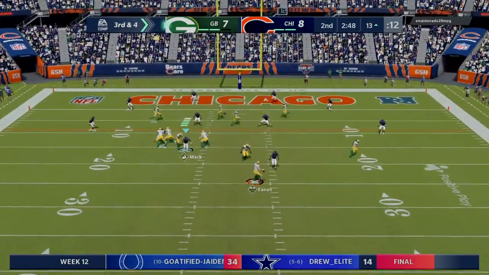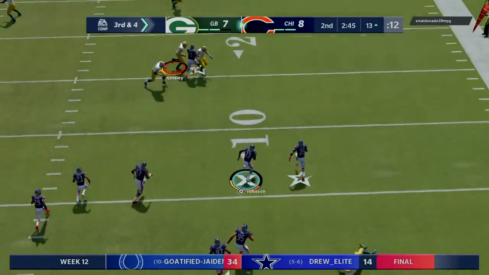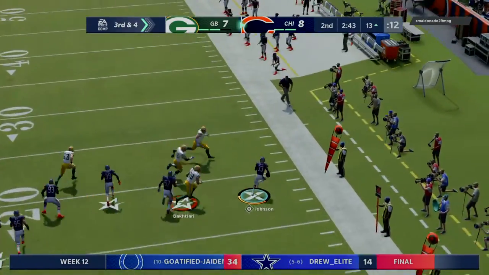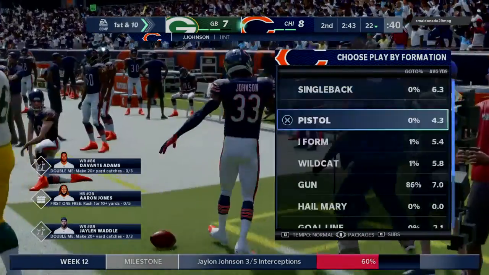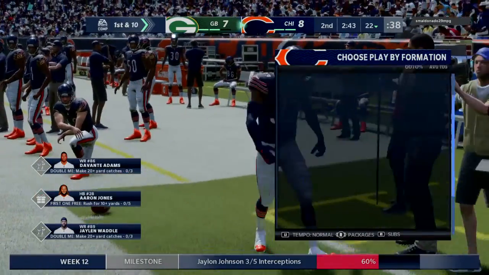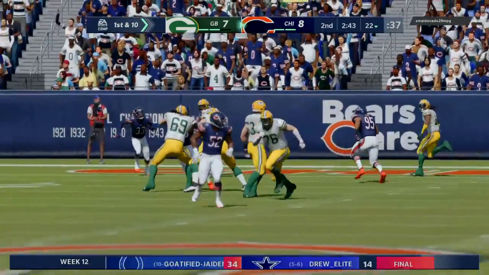From the gun on 3rd down, Eason. Oh, you saw that one coming. It's intercepted. Thrown back across his body. Picked up by Jalen Johnson. Unfortunately for him, if last week was any indication, we knew a pick was coming at some point. Last week it was interception after interception, and here we go again.